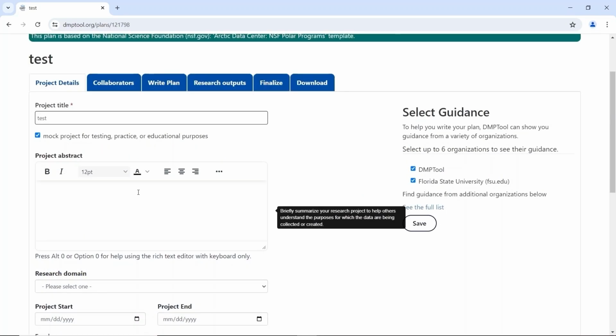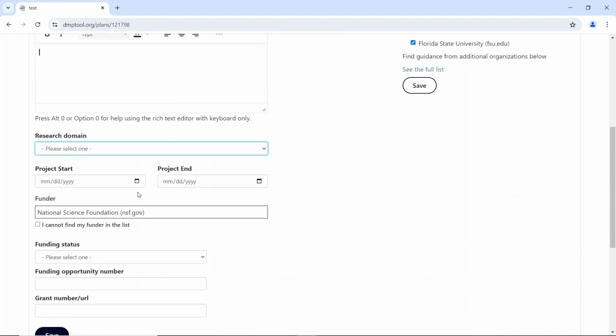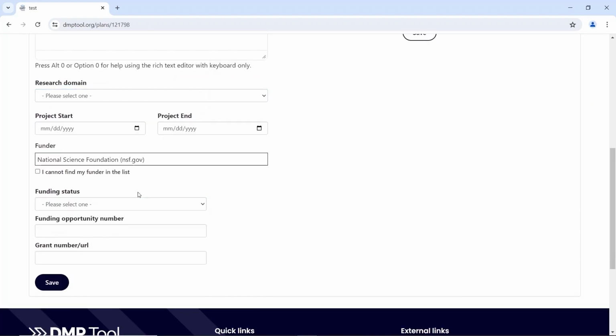Here is the part where all the magic happens. There are several tabs for you to put in information about your project. For example, Project Details will prompt you to put in details about the project, including title, objective, domain, date, funding information, and status. Don't forget to click Save before moving on to the next tab.